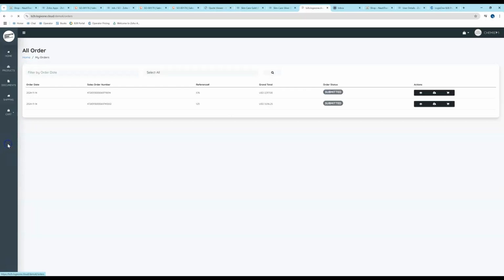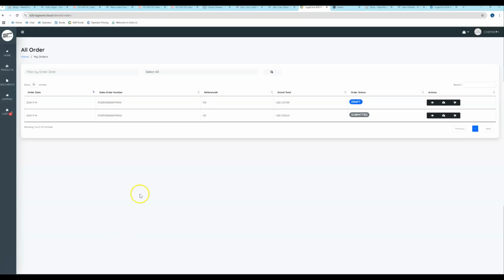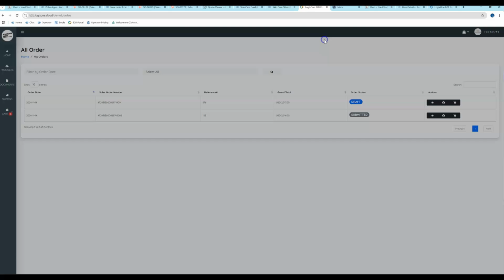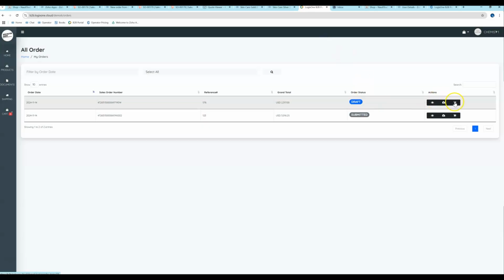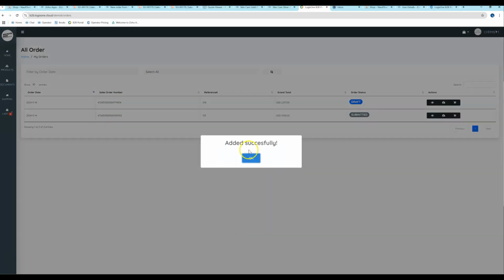If I go to my orders, here's the previous orders for the customer. And you can see that the order status has been updated in the customer portal. So the customer can obviously view the order details. They can download it, or they can actually clone the order. So they can come back in here and clone the order.